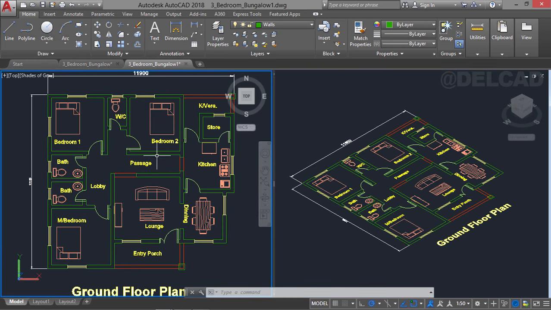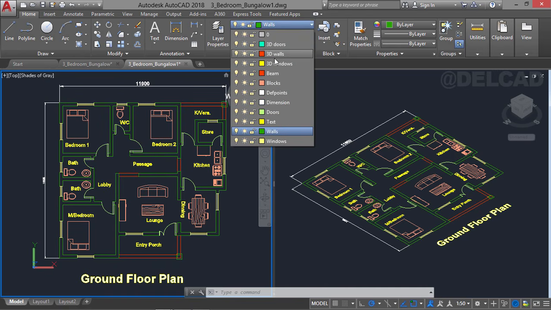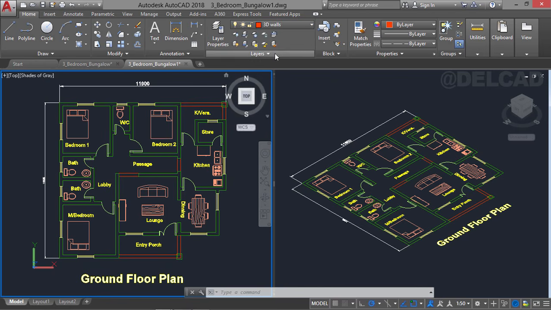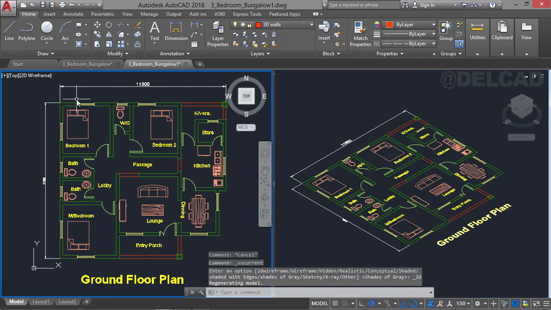So on the left part of the viewport, we have the 2D floor plan like this. And to get started with converting this floor plan from 2D to 3D, we're going to go over to where we have the layers, and I've created different layers here. So I will switch to the layer that has the 3D walls, and back to the drawing, I'm going to change the view from shade of gray to 2D wireframe.